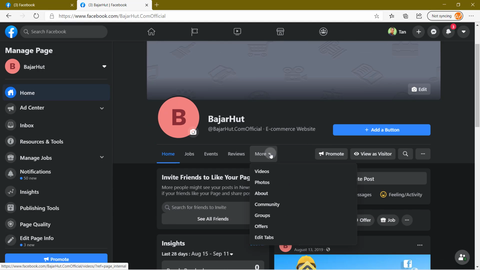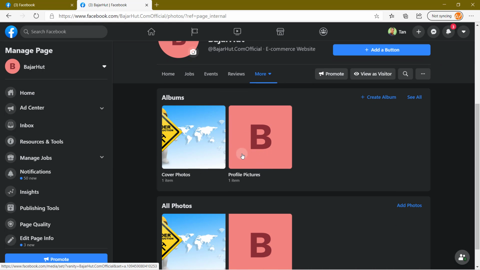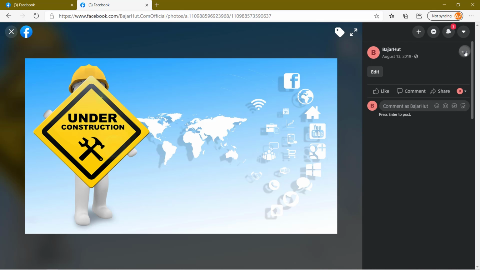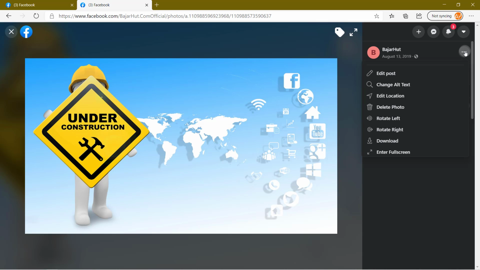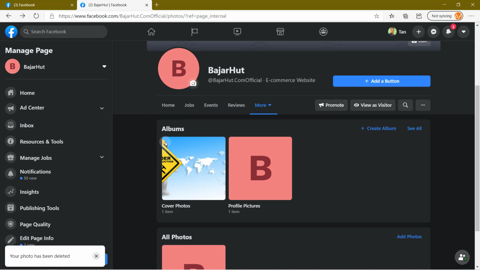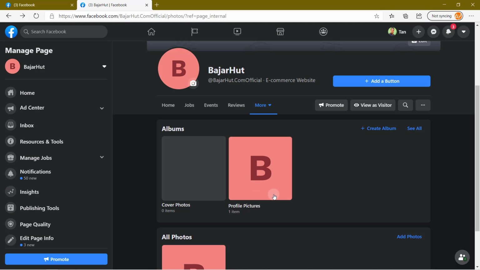Now you can go to more, go to photos from here, and you can see that these are the two things that are there. Cover photos. This is the cover photo that I uploaded earlier, so I will click on this and delete the photo from here. Okay, so delete it. That photo is gone. Now I'm going to delete this page entirely. So I'll refresh this page once so that you can see that cover photo is not there anymore. You see it's not there.